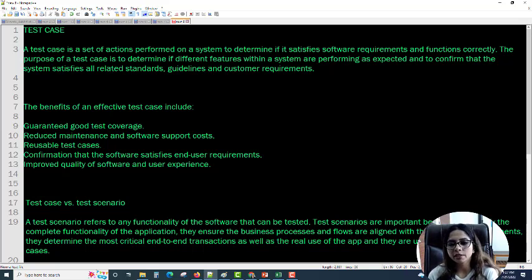Reduce maintenance and software support cost. Since you will be delivering a perfect software at the end, you'll have very few or no issues in production. You will have lower maintenance costs involved. There will be fewer production issues. There will be fewer change requests from the clients. In that case, you'll be able to save costs in the maintenance part. So that is the advantage of having a very good test suite.